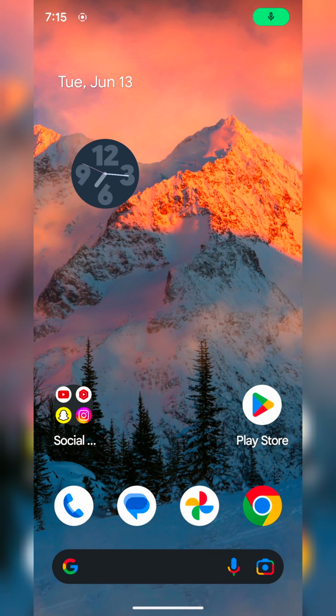Welcome to BestusefulTips. I will show you how to change the wallpaper on Android 14.